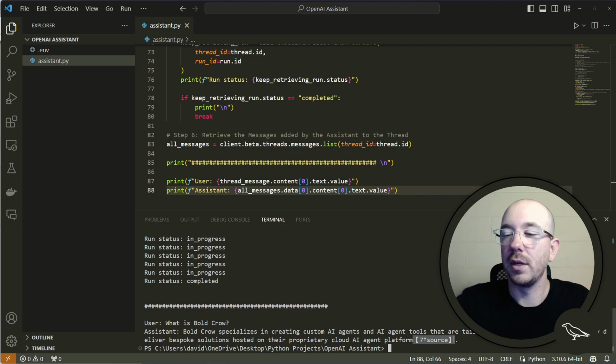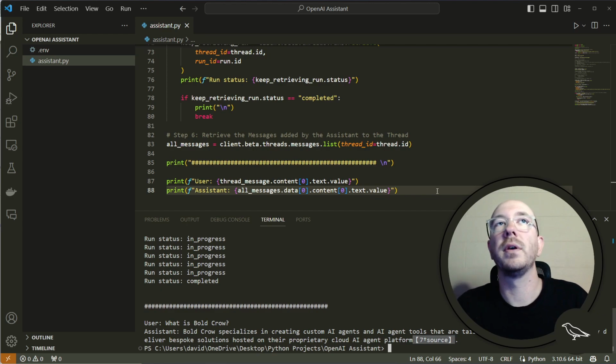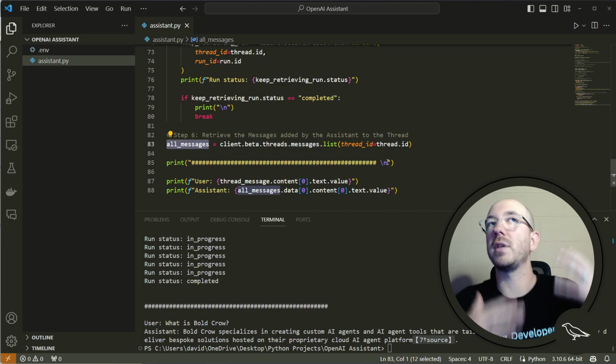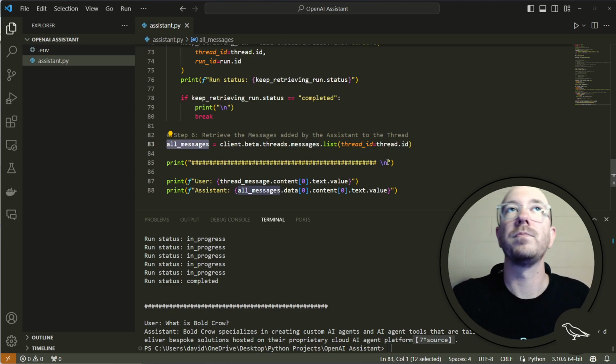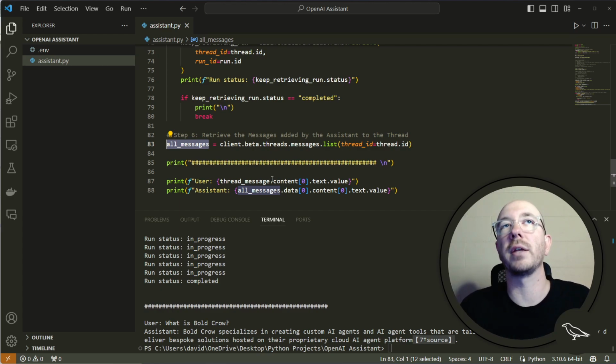Given that it's the way that OpenAI has done this, and it's not like, for instance, a source from the web, I've been removing that just because. But I want to also say that there's other messages in here, and you can get, for instance, all of that. If you were to print all messages, you would see everything that's happened, versus just the content and then the text value.